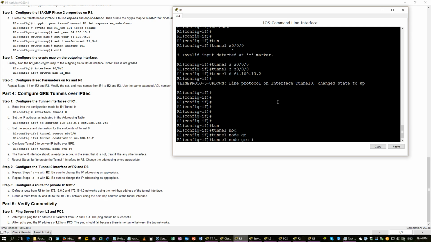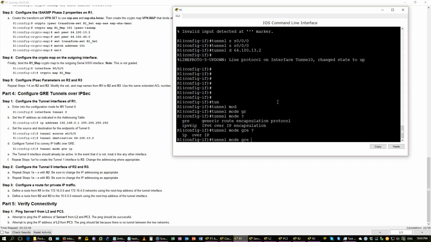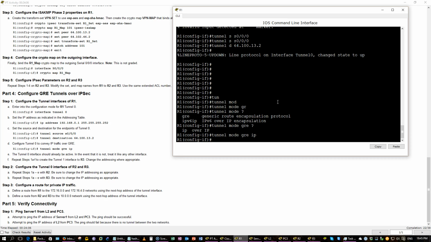Packet Tracer only offers one mode, which is IP. Oh, I'm sorry, GRE and IPv6. But over GRE, only IP. Even though, according to Netcat itself, it can encapsulate any layer 3 protocol. But we're going to go ahead and configure that.